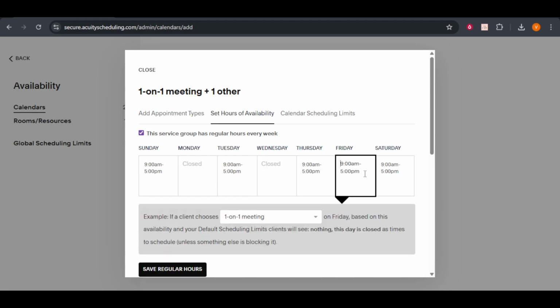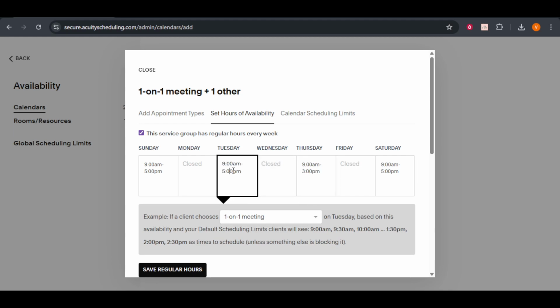As you set these hours, consider what makes the most sense for your business and the staff members' preferences. This flexibility is one of the strengths of Acuity Scheduling, allowing you to tailor each calendar to fit perfectly with your operational needs. Remember that clear communication with your staff about their availability will help avoid any confusion and keep things running smoothly.